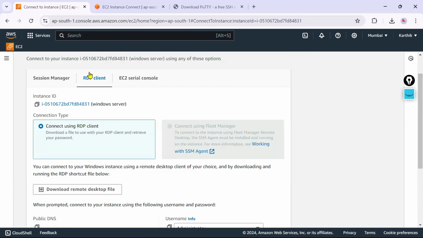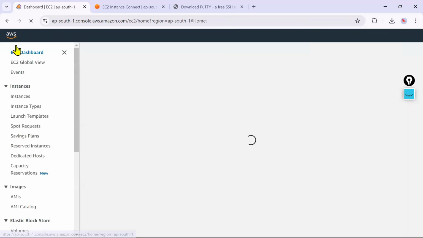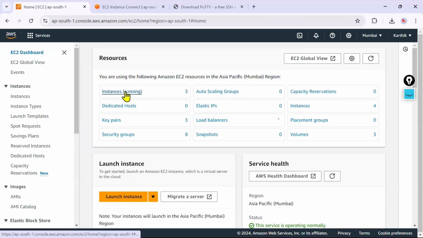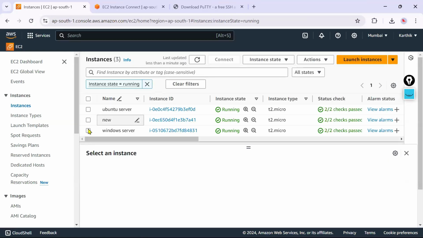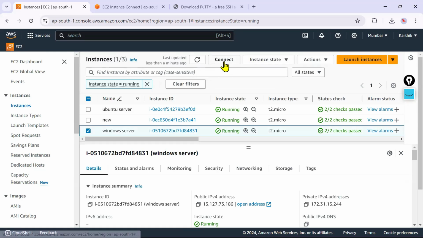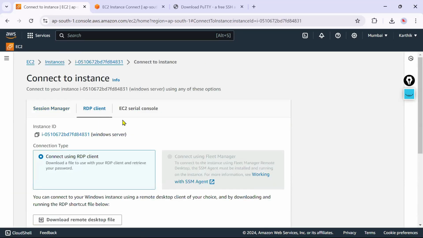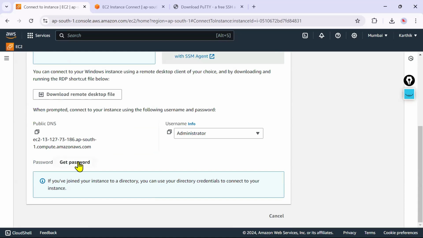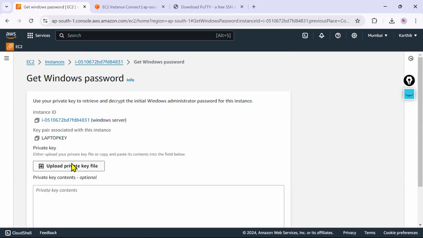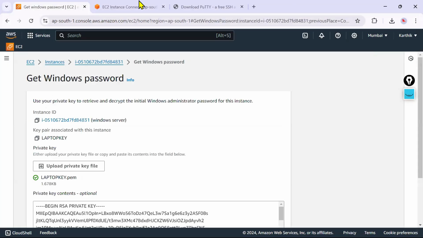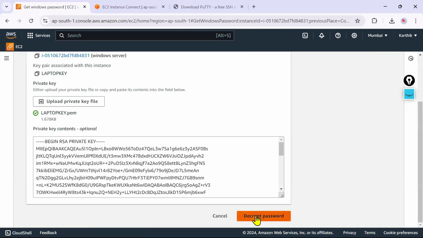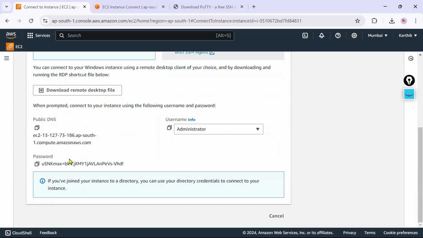If you want to see this again, just come to the EC2 server. Instance is running. Windows server, connect, RDP client, get password, upload your PEM key here. This is the PEM key. Just open, decrypt password, and your password is ready. Now you can connect.